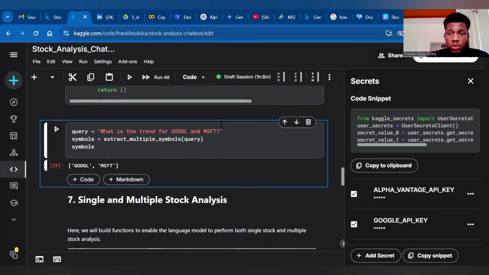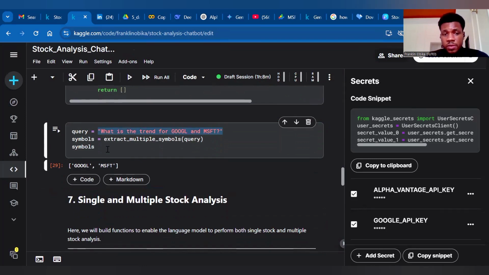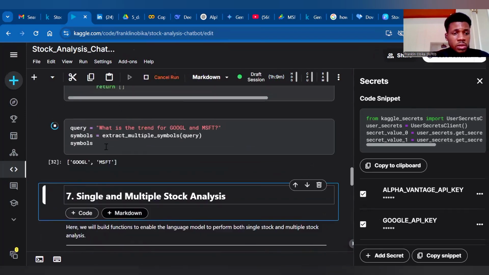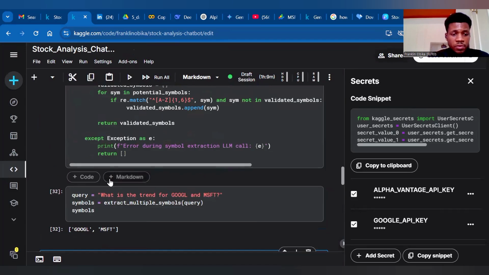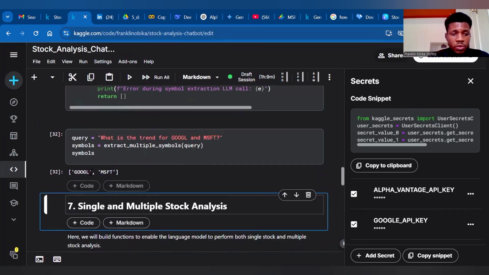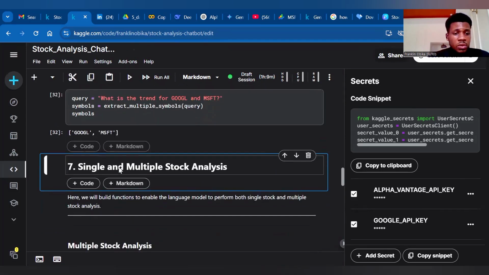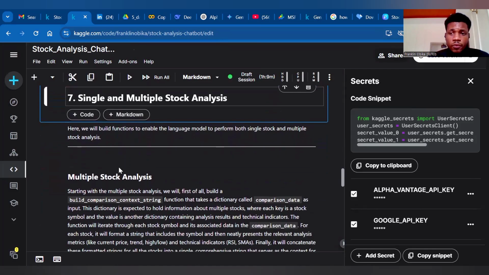So I gave it this query. You can see it here. I asked it, what is the trend for Google MSFT? And these were the symbols that were retrieved from the query. It retrieved Google and it retrieved MSFT, which is Microsoft. Then we're going to build functions that will help to orchestrate both the single and the multiple stock analysis.